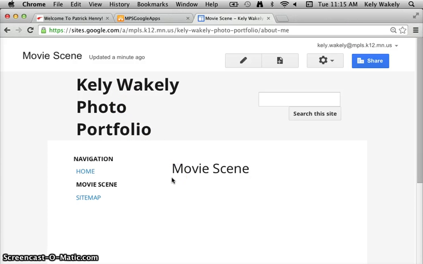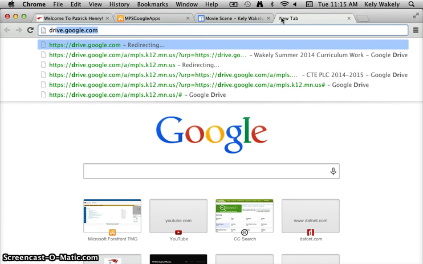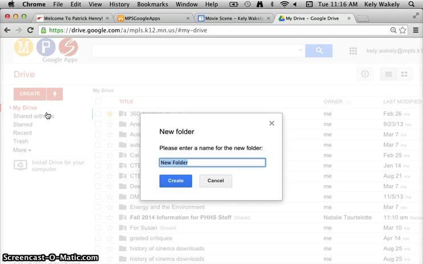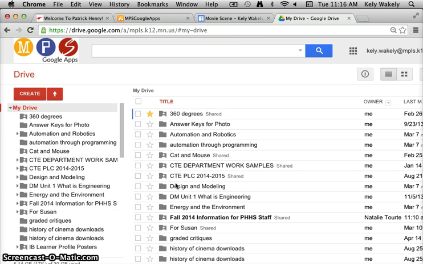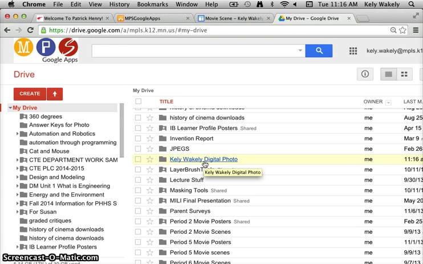First, any content that you put on this website has to be public. The easiest way to do that is to load your stuff through Google Drive. You could open up another tab on the internet and, since you're already logged in, go to drive.google.com. You could create a folder, and you call that your first name and your last name and the words digital photo. You could hit create. And then there is my folder right here.